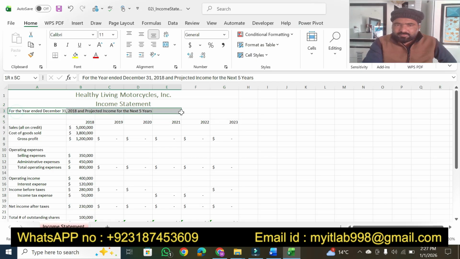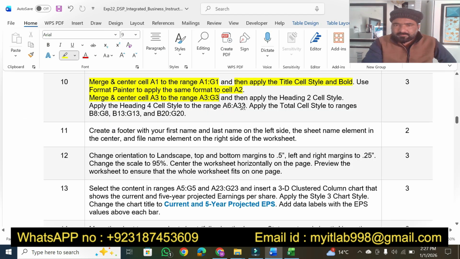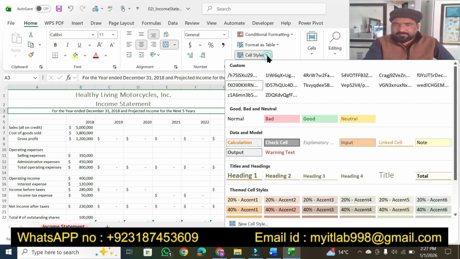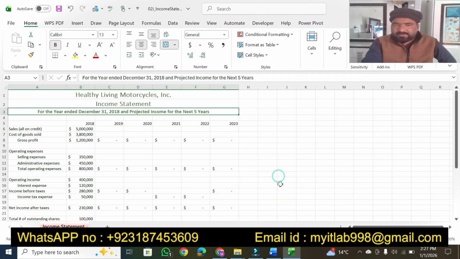A3 to G3, merge and center that one. Then apply the Heading 2 cell style. Okay, now we have to apply the Heading 2 cell style.